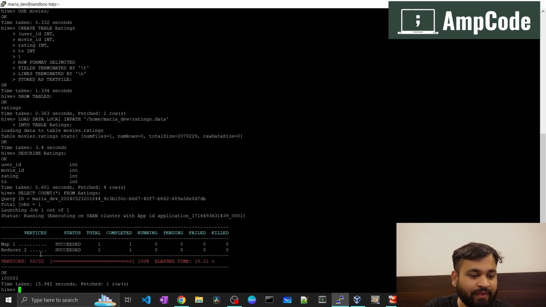So as you can see here, you will be able to find how the job works under the hood. It will give you the different map functions and the reducer function. These are the vertices and the status. Earlier it was initiated, then it succeeded, and here you see completed and running, as well as if some process fails, you will be able to understand in which stage it failed. So this is the power of distributed computing in Hadoop.